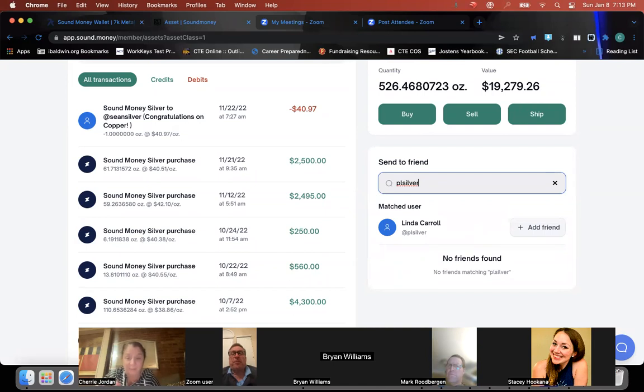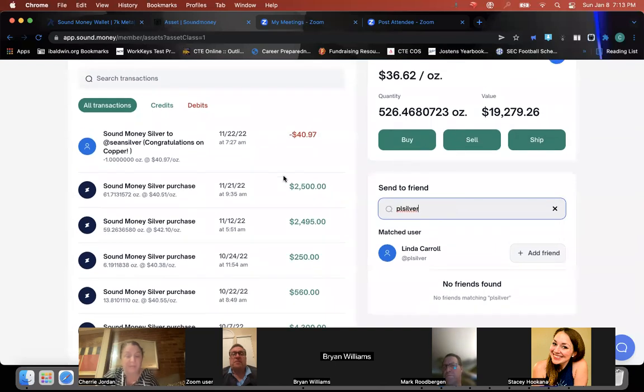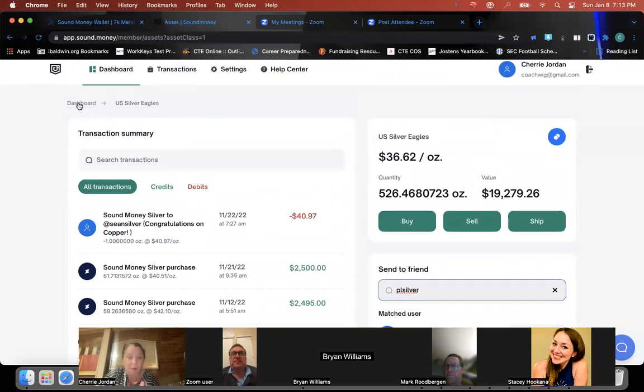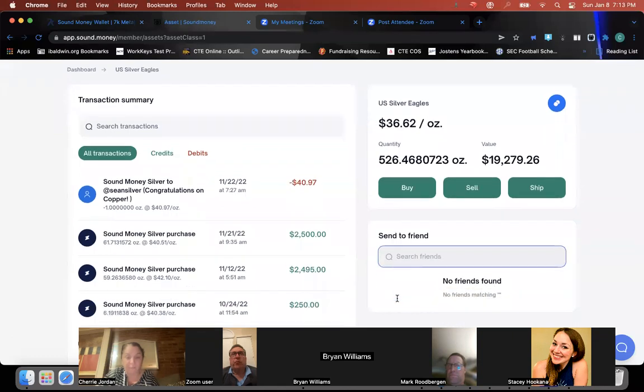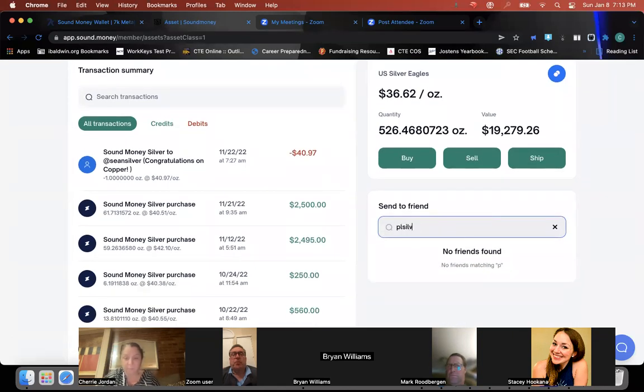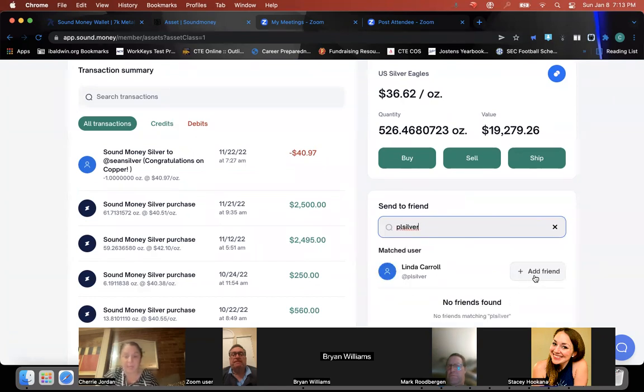So this is kind of the same thing. Anybody that you're looking to send silver to, or silver or gold member to member, you're basically going to go from the dashboard. If it's silver that you're sending, or if it's gold that you're sending, you're going to click details, you're going to look for your friend. Your friend's name is going to come up. You're going to click, I guess, add friend. And then you're going to be able to move to the next page to be able to send gold or silver.